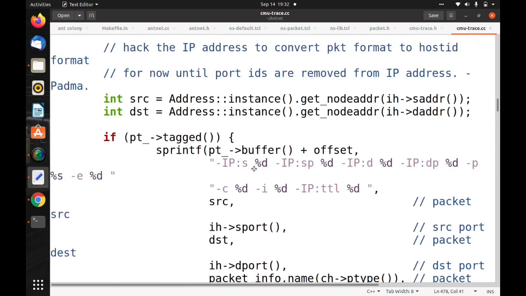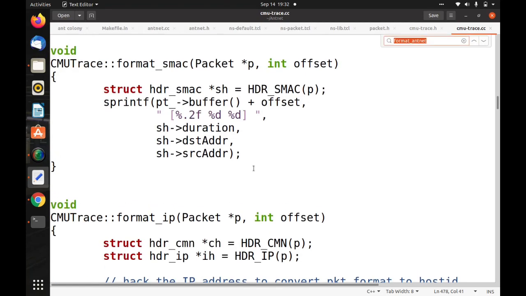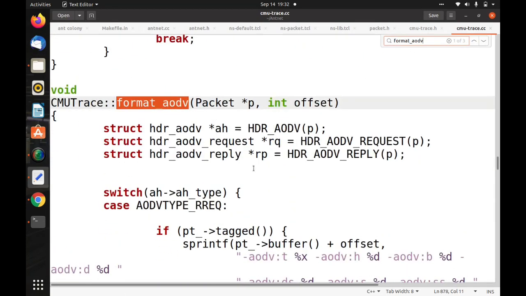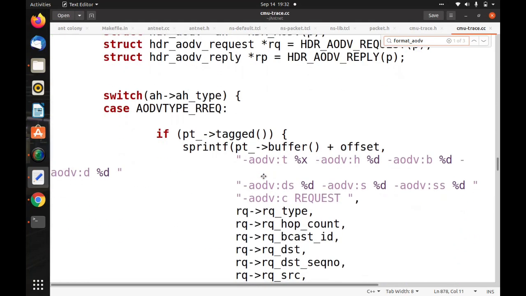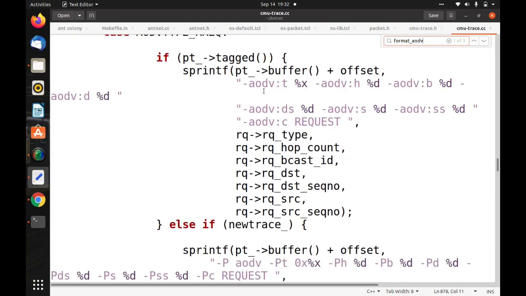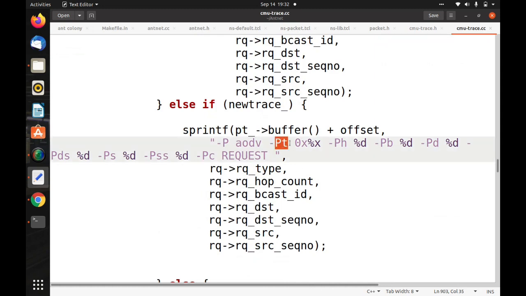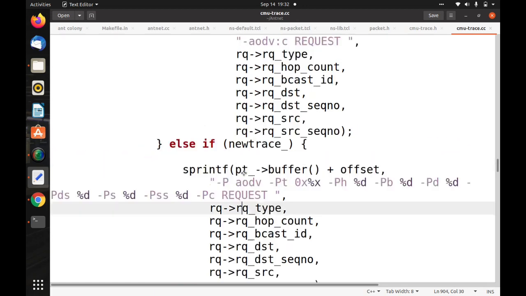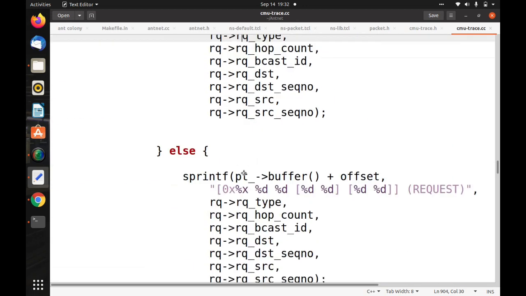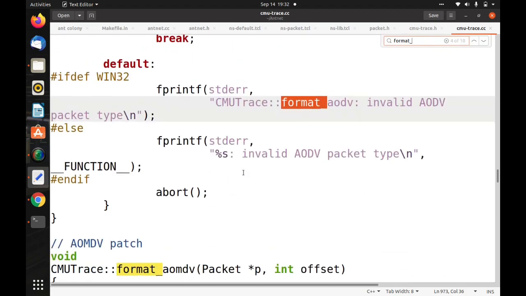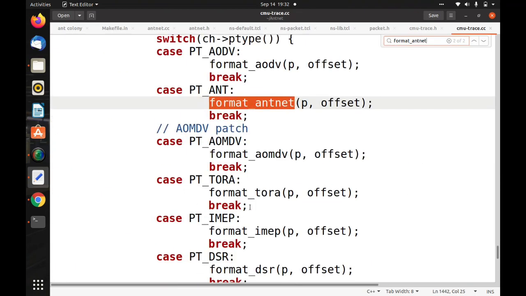You can see that there are other packets as well, format_AODB. You can see how the AODB packet is added, and how the AODB packets have been printed in the header file. This is the same syntax you will be getting in your header files. So AODB tx will be in hexadecimal, .h will be in decimal, b will be in decimal. This is how packet transmission, packet h, then p, pb, pd work. All the things we have seen in the trace files come directly from this file. This is how AntNet will also appear in the trace.